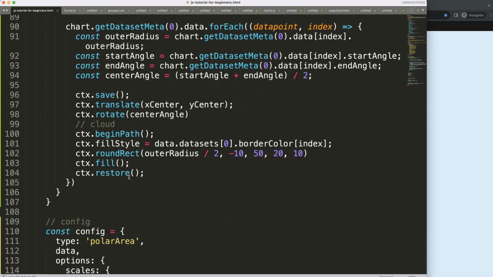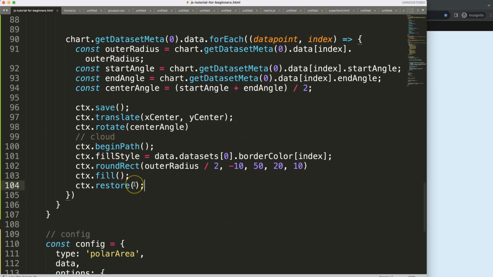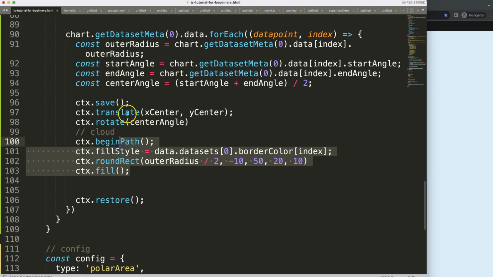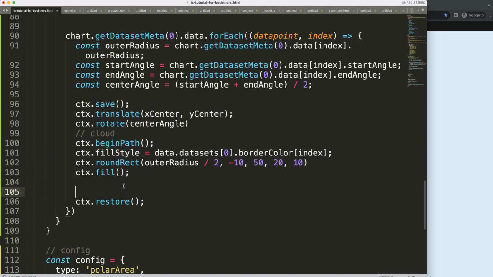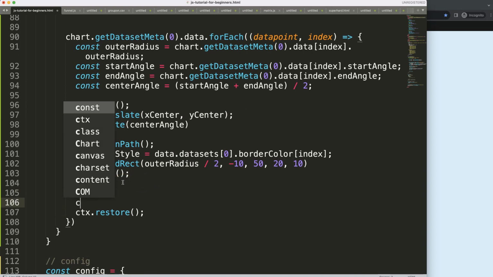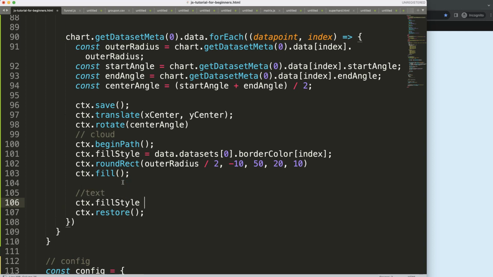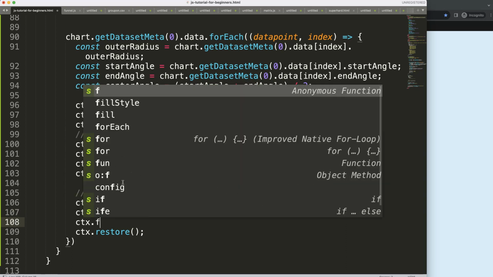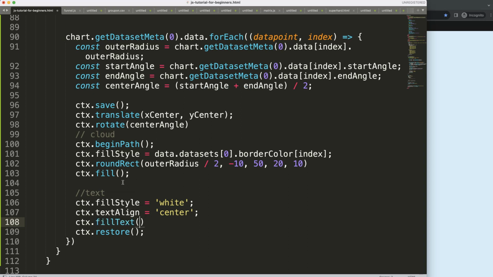So what I want to do here is the following. We can probably restore this, although we can just do it down here. Instead of restoring it, we want to keep this translation in place, so we can just continue on. So for the text, I'm going to say ctx.fillStyle, and the style will be white. I think that's fair. Then what I want to do is ctx.textAlign, and this will be center. And then finally we're going to say ctx.fillText. Of course, we're going to put that in here.